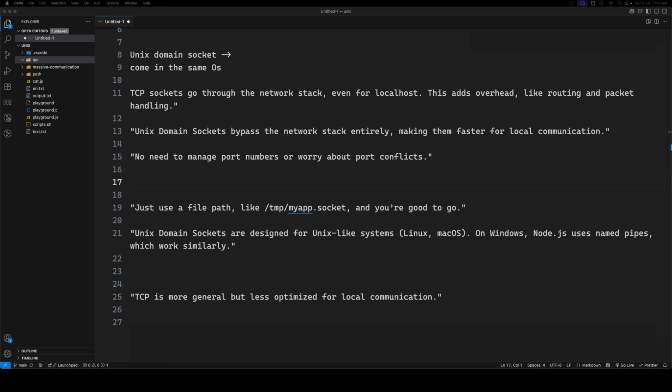Now when the client is sending data, you can receive it using the data event, and here you will get the chunk value, that is nothing but the data. Now here I can do console.log received the data, and here you can use a template literal also.